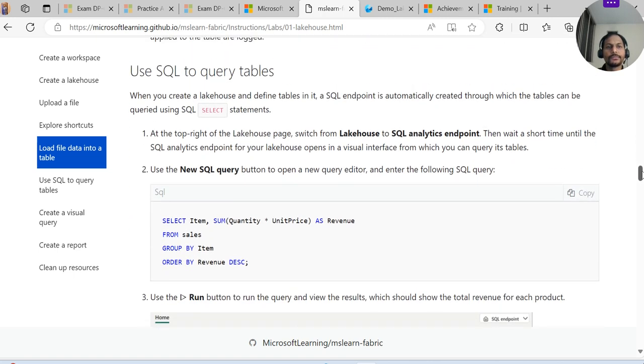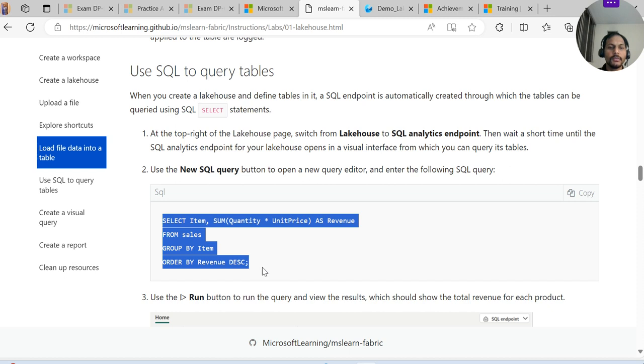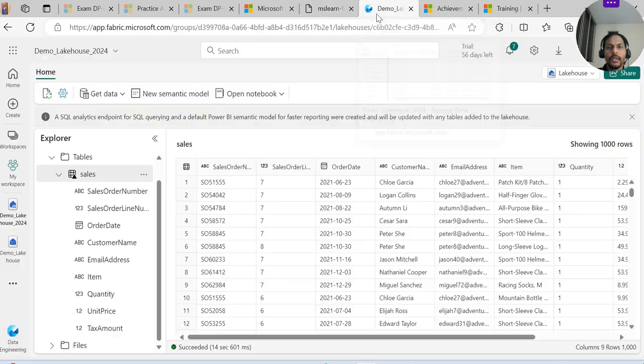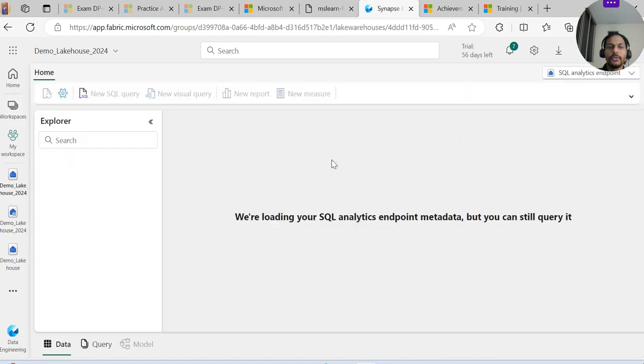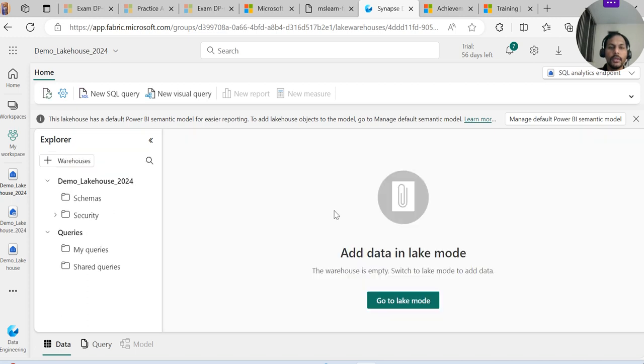Yeah, so now we can use SQL. Here they have given just some basic SQL queries. To use the SQL endpoint, we have to change this endpoint. Instead of the Lakehouse endpoint, you need to change it to the SQL endpoint. If you change to the SQL endpoint, you can write your own query.